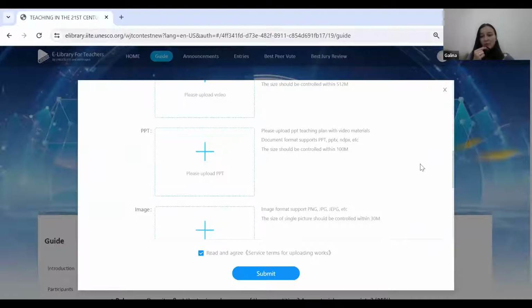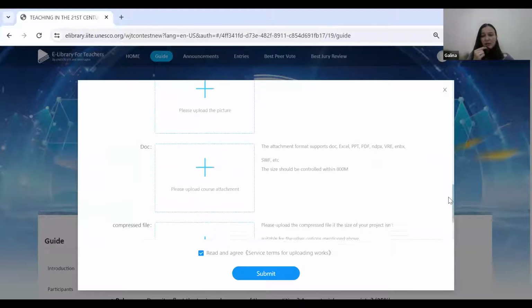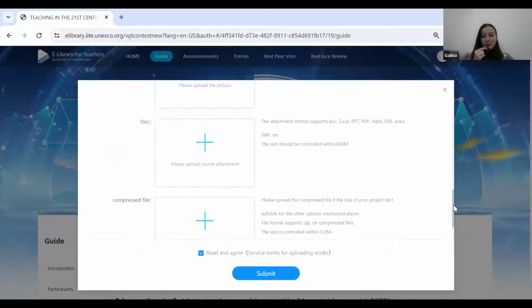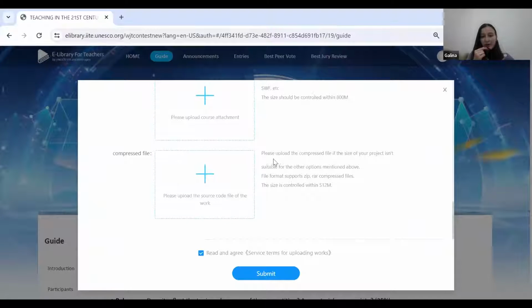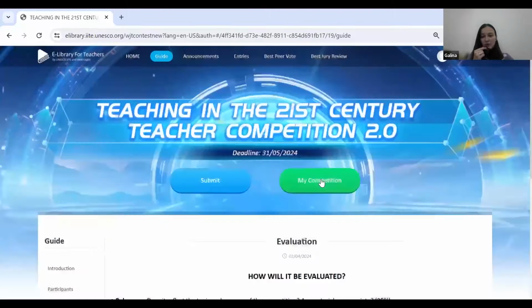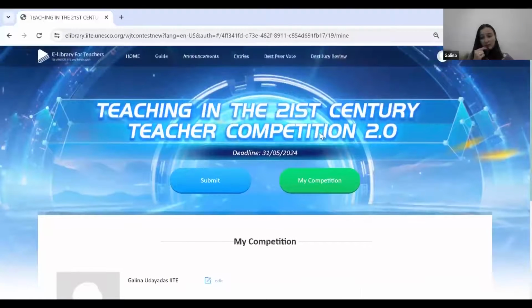If you have any PPT to share along with your video or some image, document, as I said, assessment is a very important part of any educational video. Maybe a compressed file also. So here you can see all of the technical details. And then once you submit, you can see that your project should be uploaded here in my competition section. So that is regarding the videos and these technical questions.